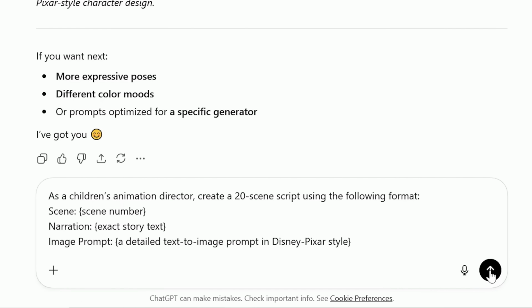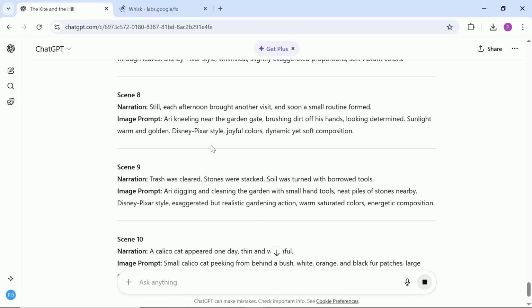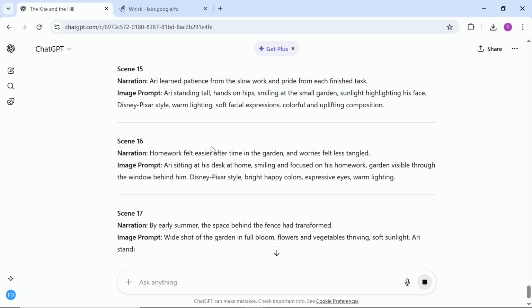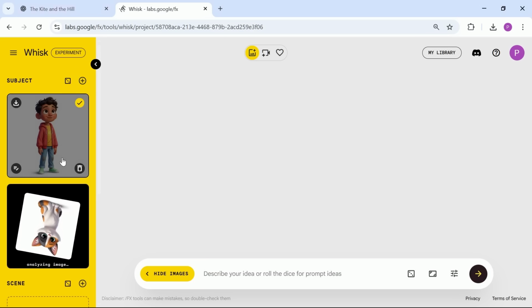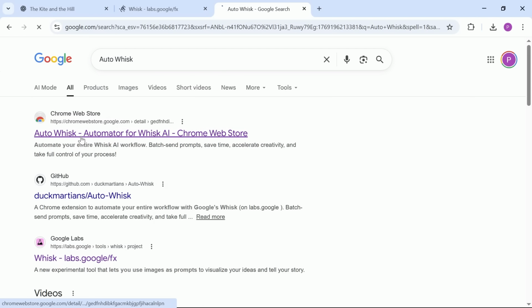Now that we have the characters, it's time for the storyboard. But first, we need to break the story into shots. Then with this prompt, you can ask ChatGPT to split your story into 20 scenes and generate narration and image prompts for each one. You could generate each image manually in Whisk, but that's slow and inefficient.